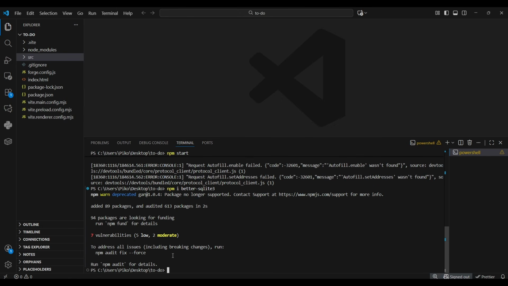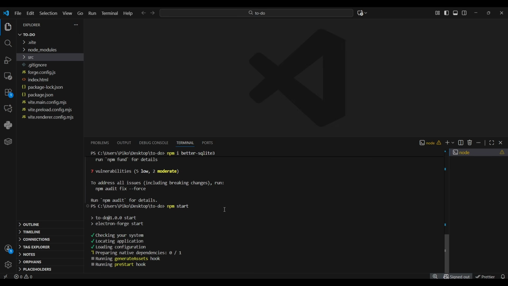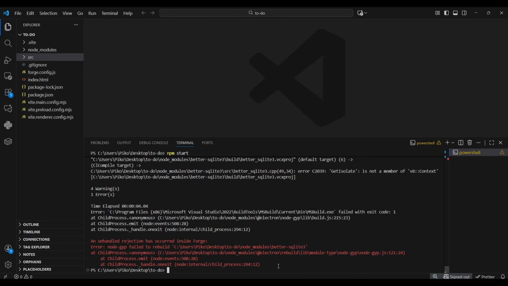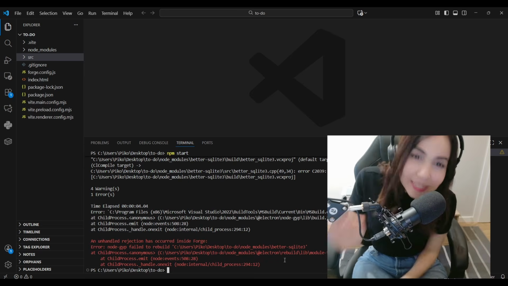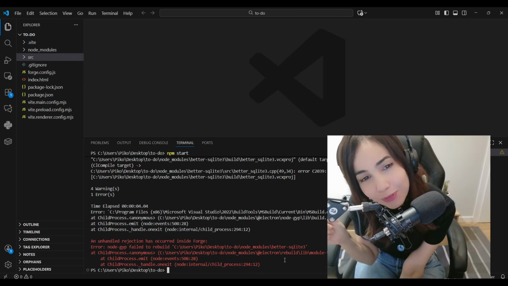Better SQLite was installed. Let's try to run our application one more time and see if things work as they should. Let's hit enter and cross our fingers. If we get an error, I wouldn't be surprised. There is an error, unfortunately. Didn't get an error? You can skip to the next step.